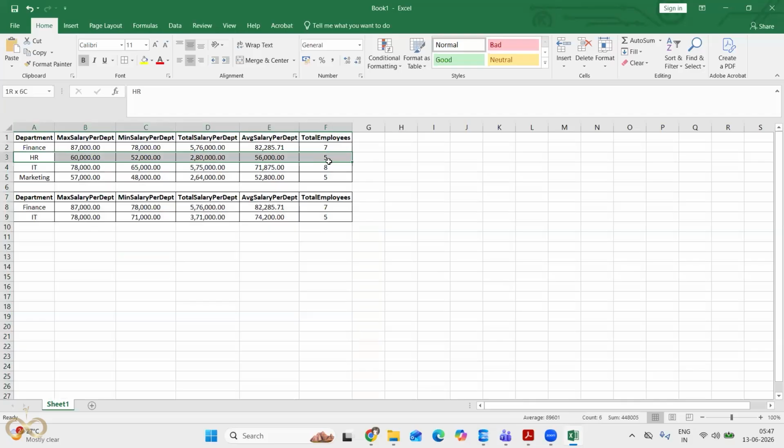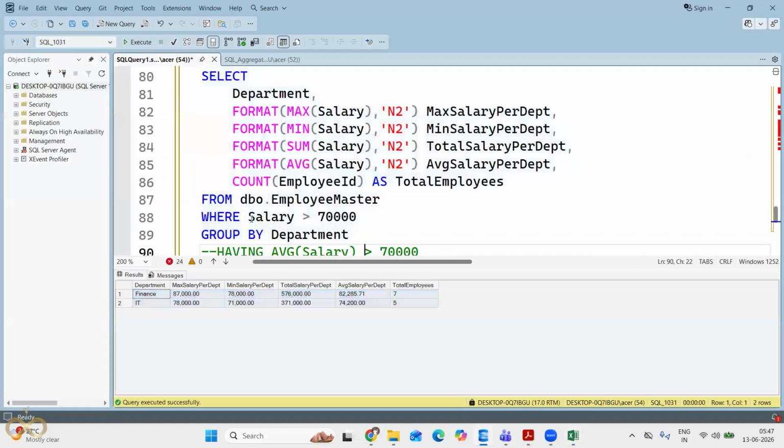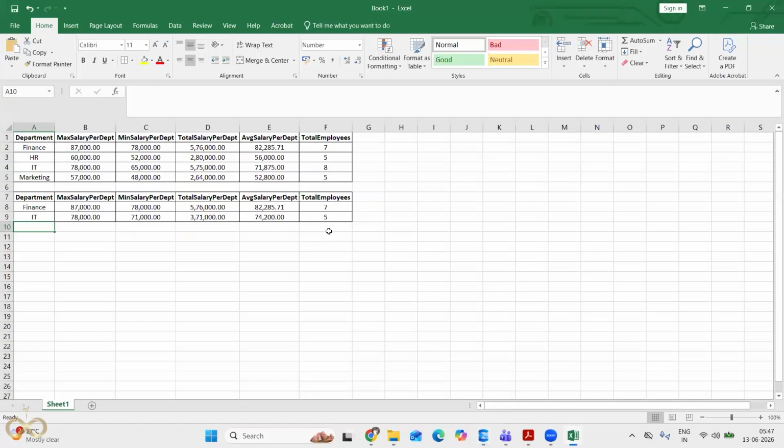Because in the HR department, what was the maximum salary we were having? We were having 60,000 as the maximum salary, but our filter is salary greater than 70,000. So there are no employees whose salary is greater than 70,000 in the HR department, so we are not getting the row for HR at all. Same for marketing: the maximum salary was 57,000, but our filter is 70,000. So before grouping the data, it is first filtering the data.